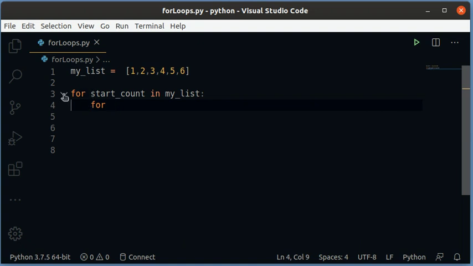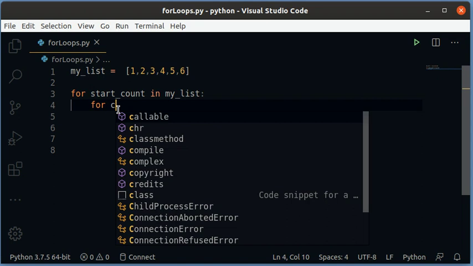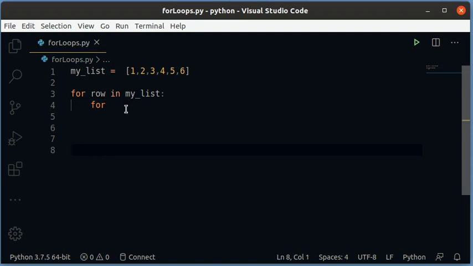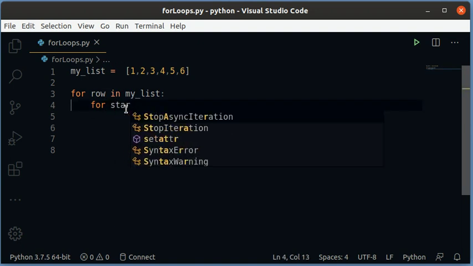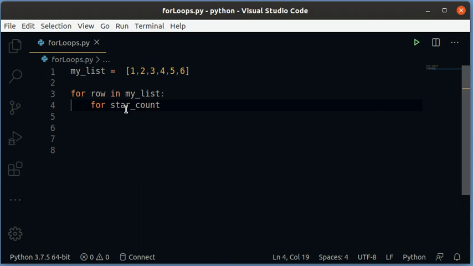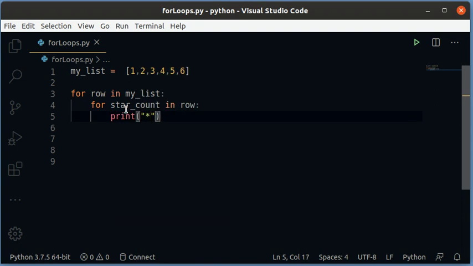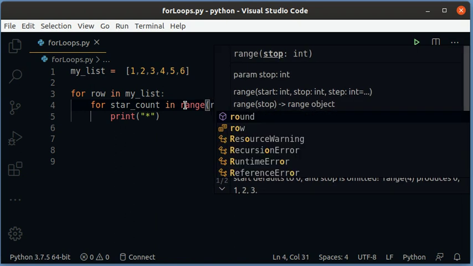On the first iteration we will get 1, right? So now we want to print 1 star, so we say for, let's call this row, okay, row like this, and then we'll call this star count. Okay, in row, and then we'll print our star. Let me explain this code. The first row will have 1 star, right? So the first iteration will be 1. So if you come over here, we'll print for star in... this is not going to work, so I made a mistake. It's supposed to be range, and then we put in our row.